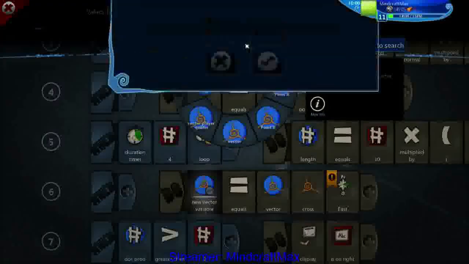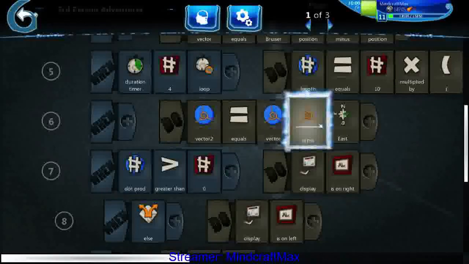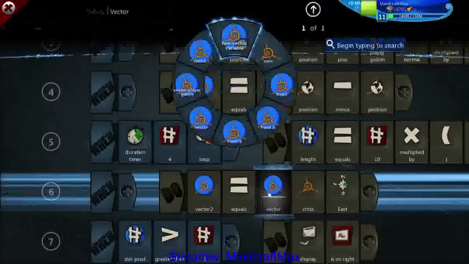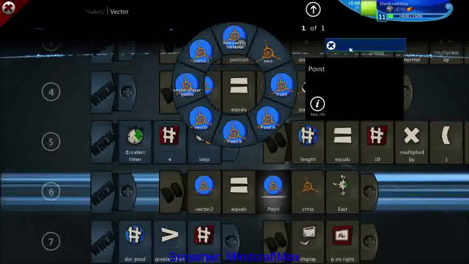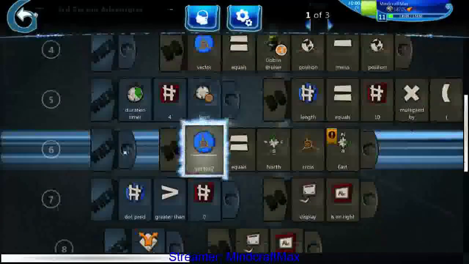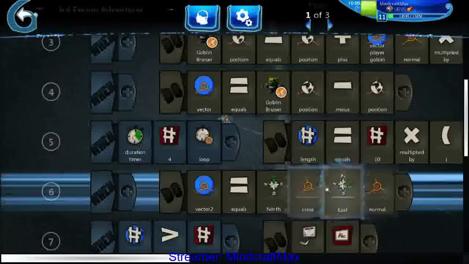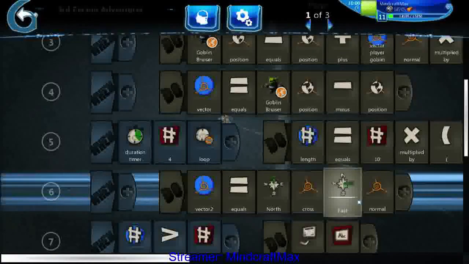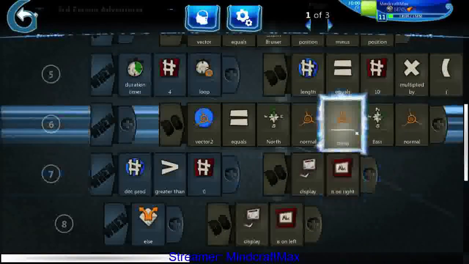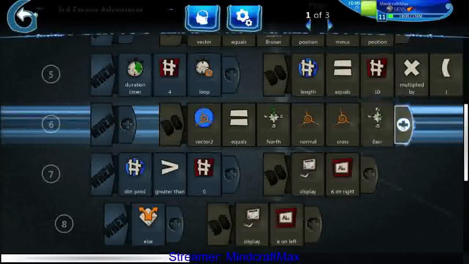So I'm going to use another vector. And I'm not going into details about this because cross product is more complicated than dot product. So I'm adding normal because east is not really just a vector. You need to put normal in these formulas. And it just gives the same thing. East normal is just east.